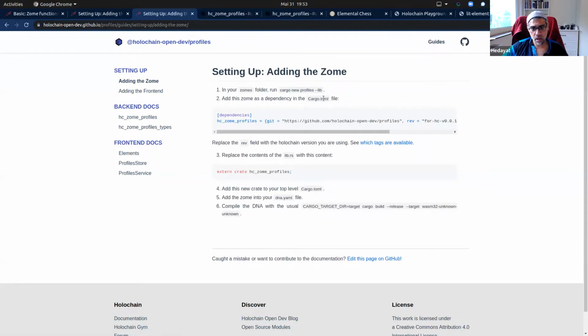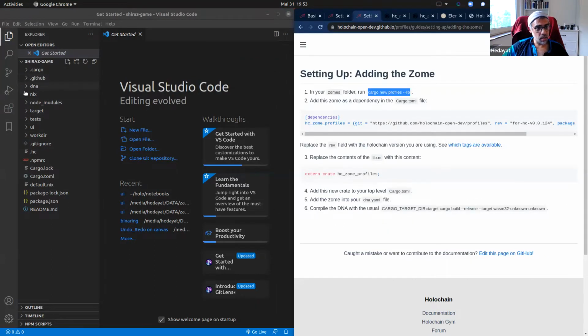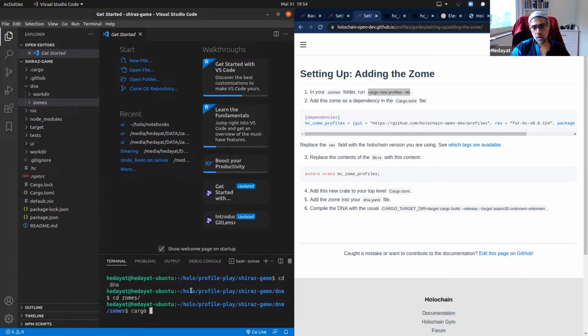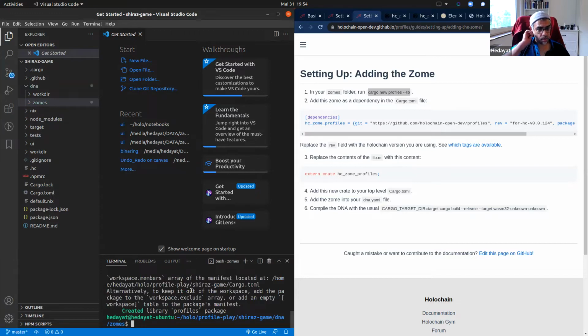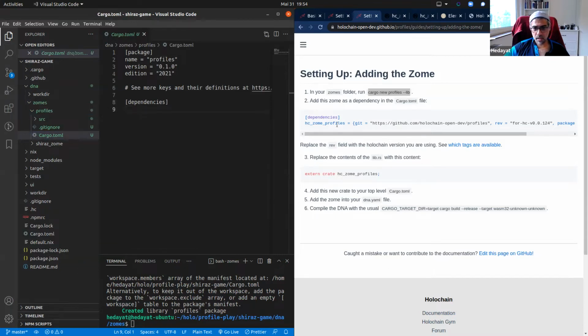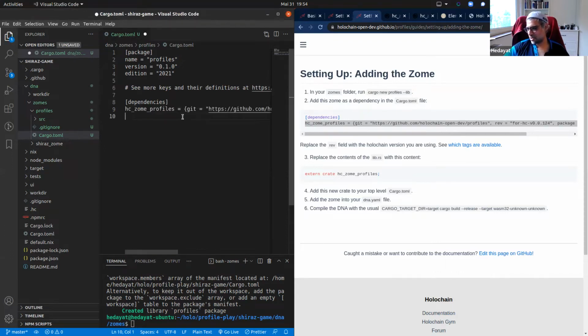In your zone folder, run cargo new profile link. It means you are asking me to create a library inside my DNA zone. So I need to come to the terminal, go to the DNA, then the zones, and run cargo new profiles link. That's it. We created a library, profile. And then in the library, thank you, Ross, we created a dependency. And Mucio Cordoba is asking us to add this line.